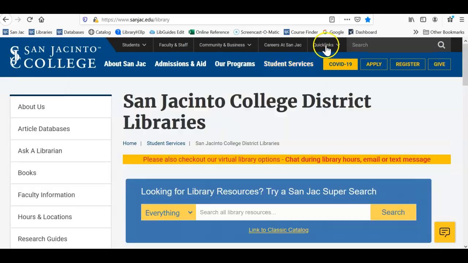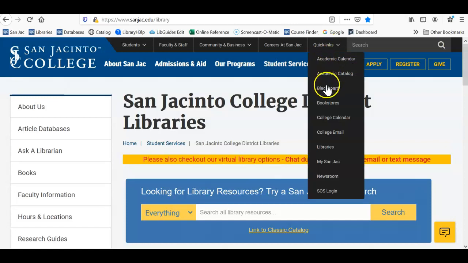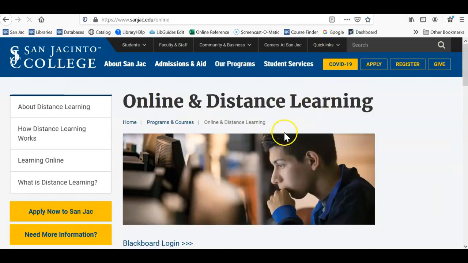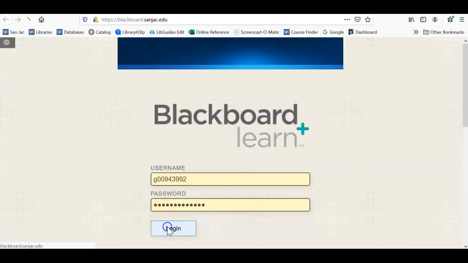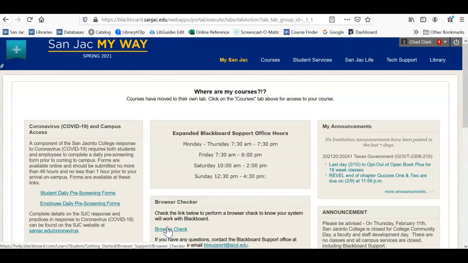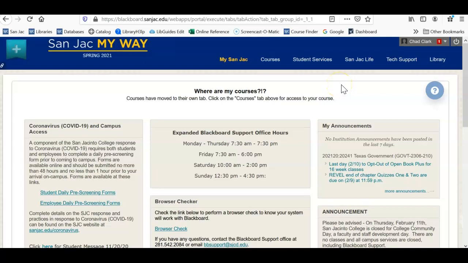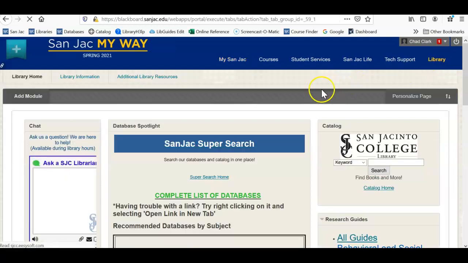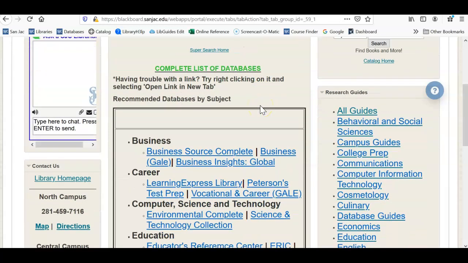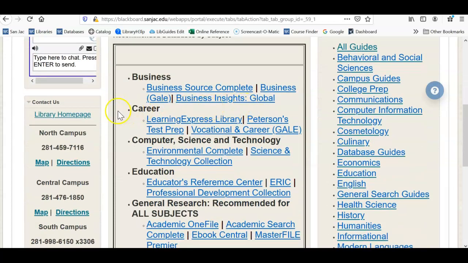Students can also find library resources through their Blackboard landing page. On the landing page, click on the library link in the top right corner. A page of library resources will appear, including a link to the home page.